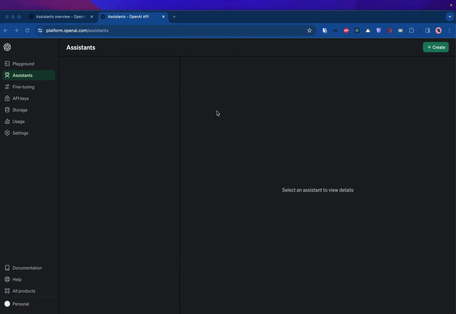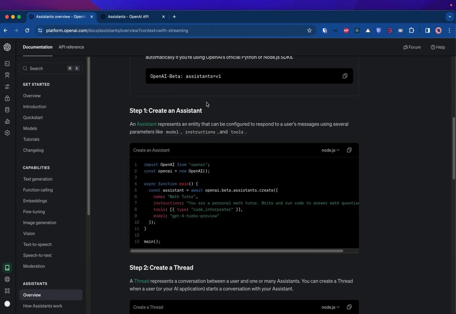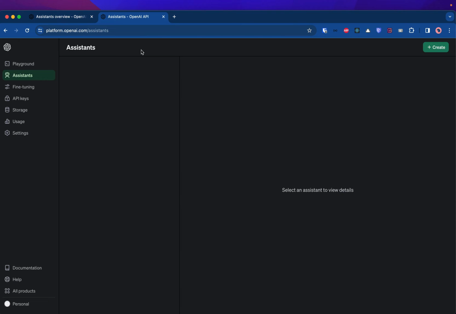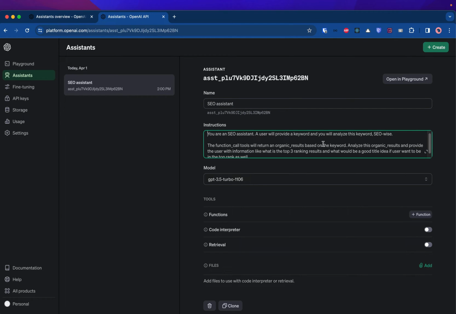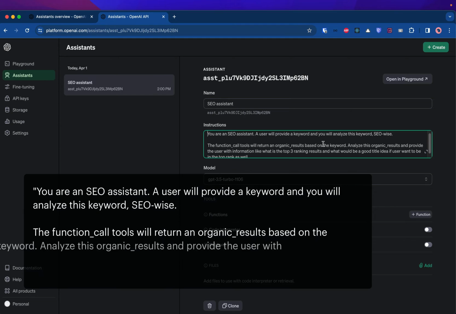Let's start by creating the AI assistant. We can create a new assistant through code programmatically like this, or we can also use the user interface from OpenAI. First, log into openai.com, go to the assistant tab and create a new one. We can give it a name. For example, I'm going to create an SEO assistant and I'm giving it an instruction. I will share the instruction in the description box below.